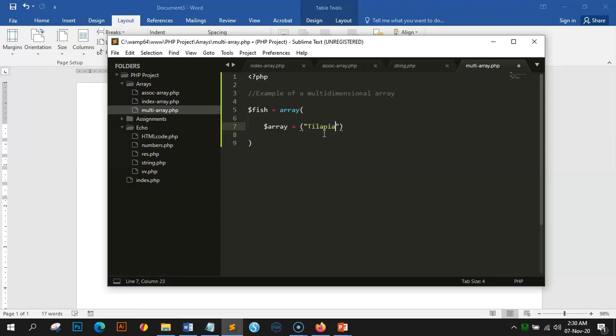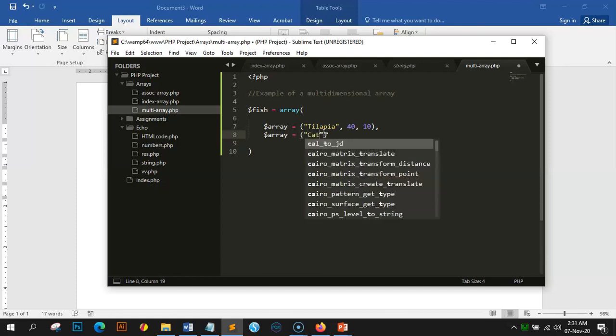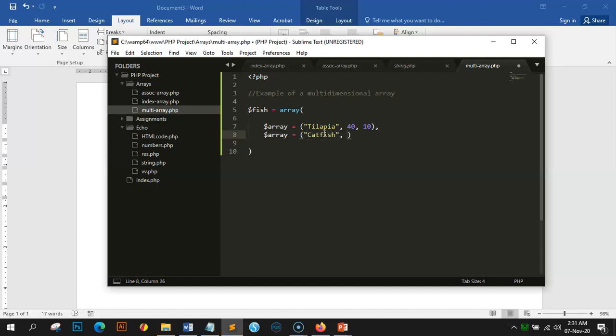tilapia fish, comma, in stock we have 40 and the quantity sold 10, comma, we have another array of catfish, in stock we have 50 and quantity sold we have 25, comma, we have another array of titus fish, in stock we have 83 and quantity sold we have 50.